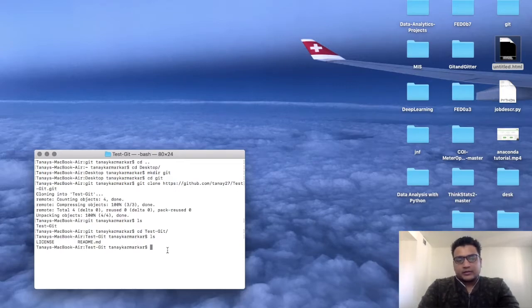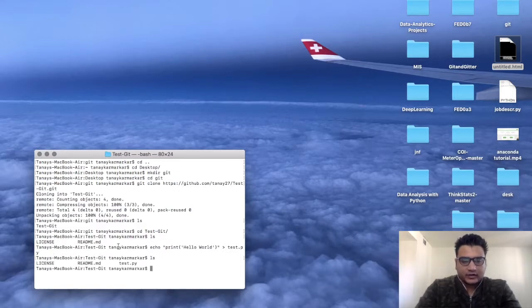Now there are a couple of commands you need to remember. Once you remember them, it's so easy to operate with Git. So I'll go on creating a .py file for the sake of this series, because it's Python for data analysis. I'll just create a simple file, test.py. So now you can see there is a test.py here. It echoes the command, you can use that, or anything else.